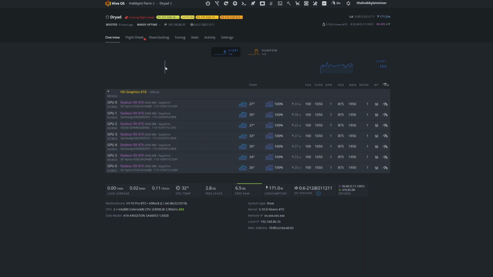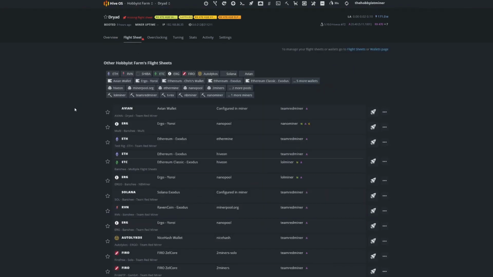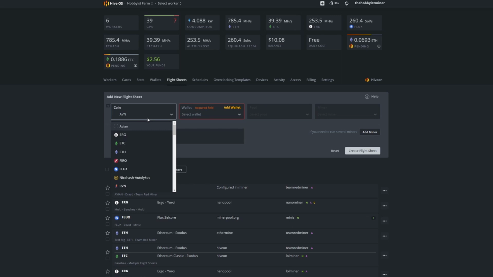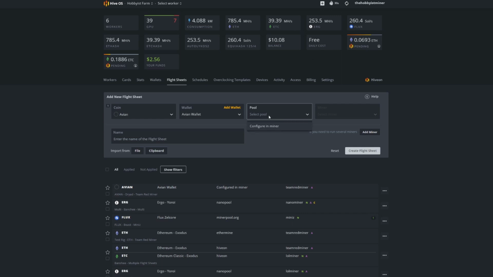So what I'm going to do here is go over to flight sheets, and in the top right-hand corner, you're going to click Create Flight Sheet. Now that's where we are right now. So you're going to hit the drop-down and type AVN. When you do that, it's going to provide you the wallet. Now, I already have mine up and running, so my wallet is right there. Yours will be pre-populated as well. And now it's going to come down to a pool. Because these pools aren't listed in HiveOS yet, you just want to click it and do Configure in Miner.